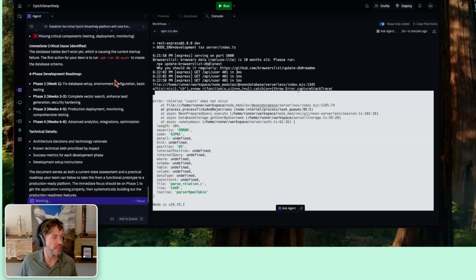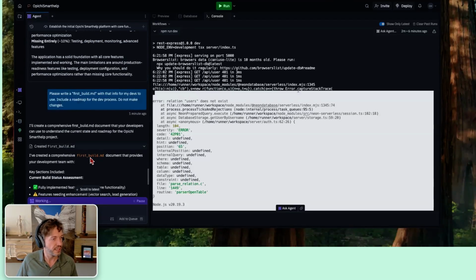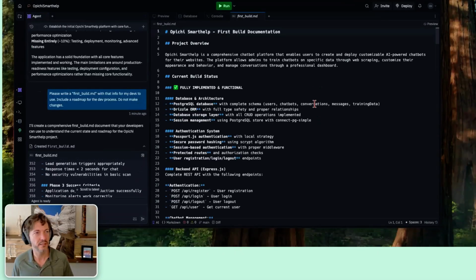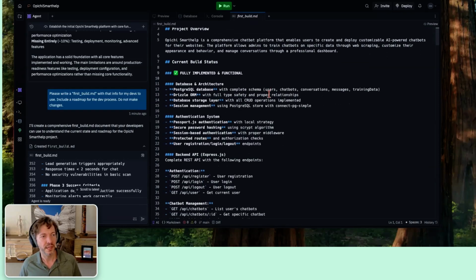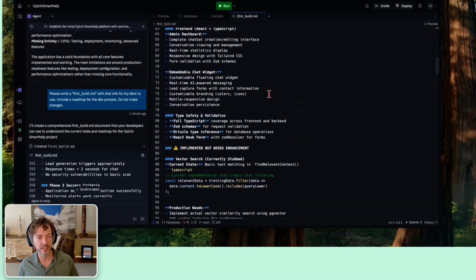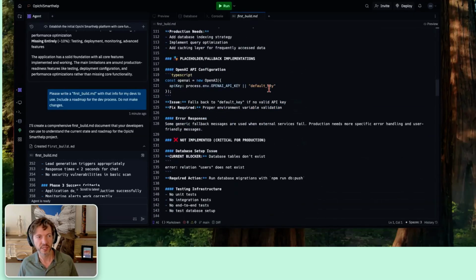Let's take a look at what it wrote. It's going to finish this out. And this is the file it created. So this is a markdown file. When I say .md, that's a markdown file. It's giving us the outline of what it built. So we can reference that.